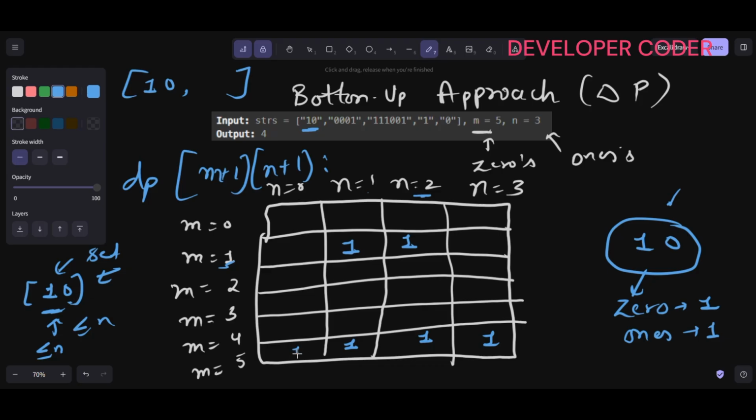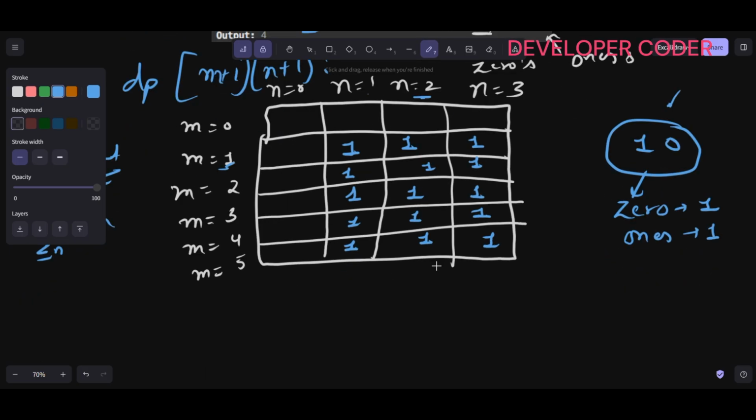Picking this is not possible because here it says n is equal to 0. Same way here, this is possible, this is possible, all these are possible. These are not possible because m is equal to 0. So here I'm going to fill my DP array like this.